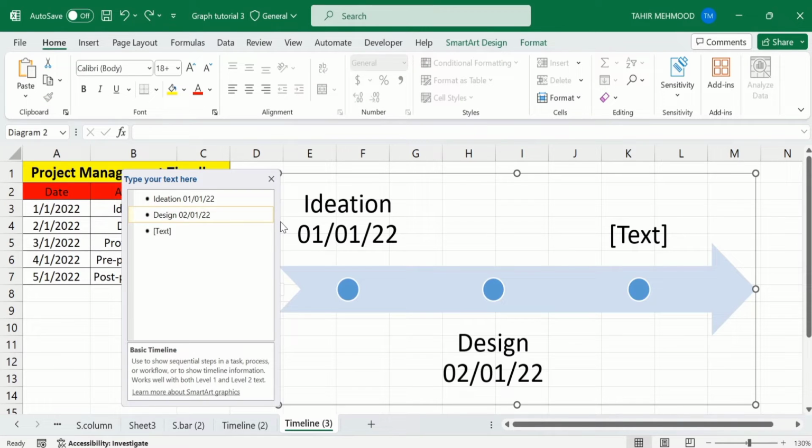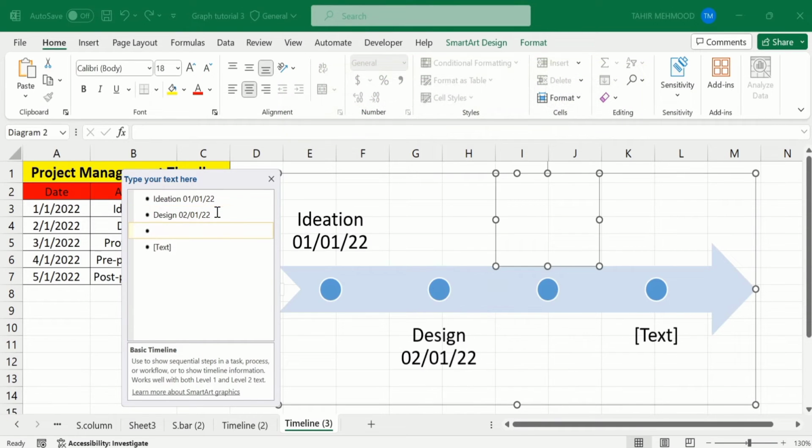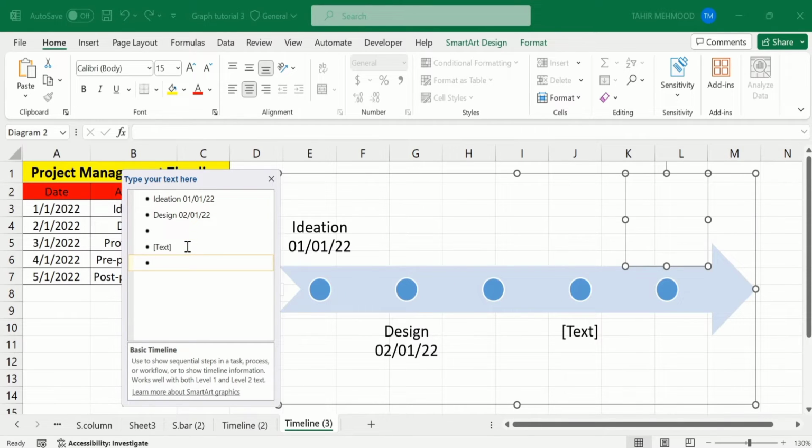Click here. Select any bullet point. For example, I want to insert a bullet point next to this one. To insert bullet point after design, I will select design option. Place your cursor here at the end of this text and simply press enter. Microsoft Excel will insert another bullet point. Similarly, if I want to add another bullet point after this last one, I will select this one and press enter. It will insert another bullet point.